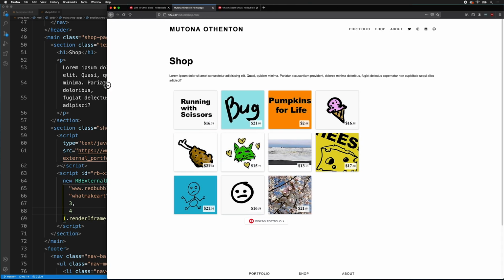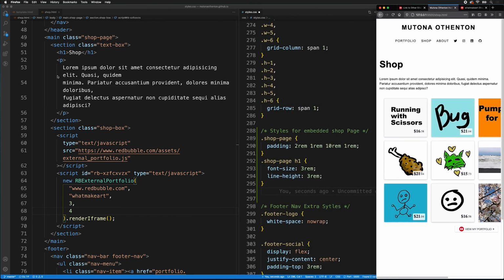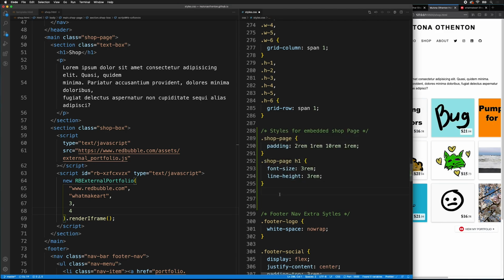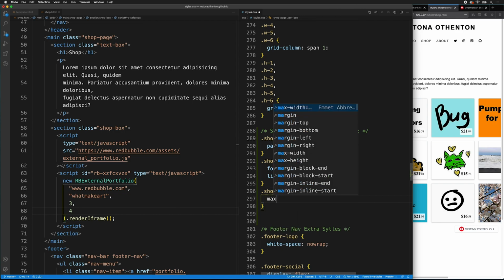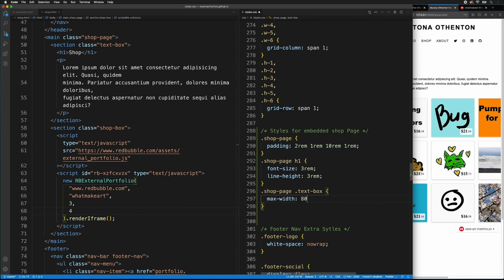This can be very hard to read. So remember, we have our H1 and our P inside our text box, so we can style that directly. If we type shop page and then text box, this is styling the class of text box that's inside shop page. Here, we can give it a max width of 80 characters.